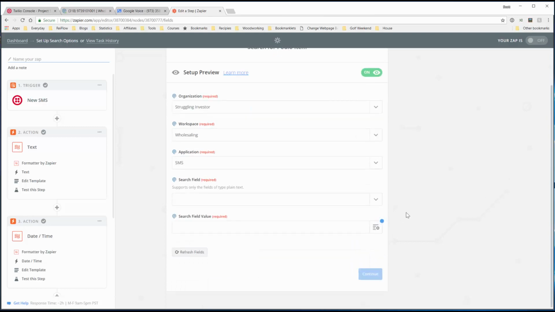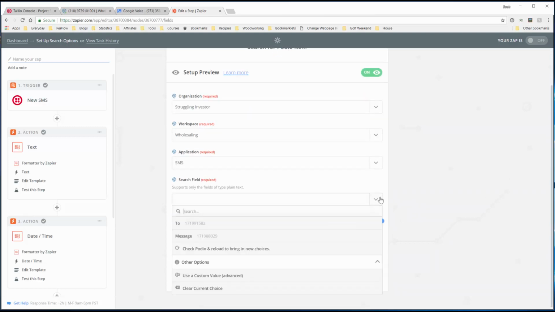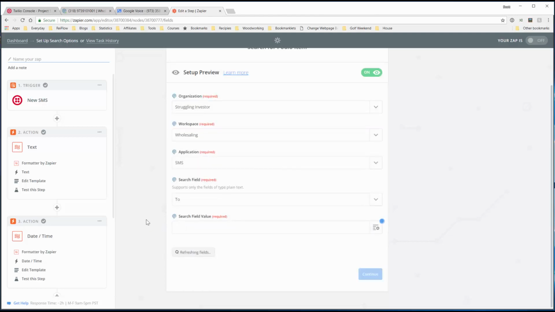Now we're going to search the field. Which field do we want to search in? We want to search in the to field. Now don't worry about this number. It's not the phone number that we're searching like in previous selections. This is actually the field ID. So we don't have to worry about that because Zapier will know it. So we'll select the to field which we want to search.